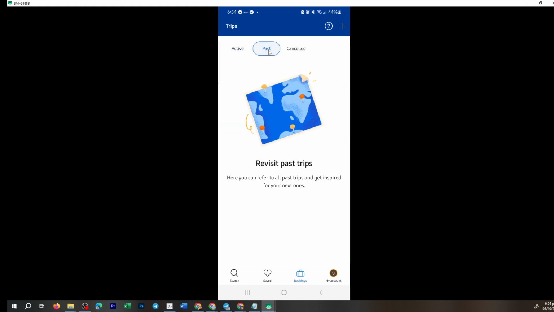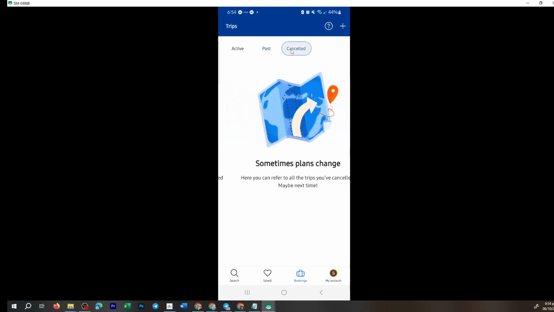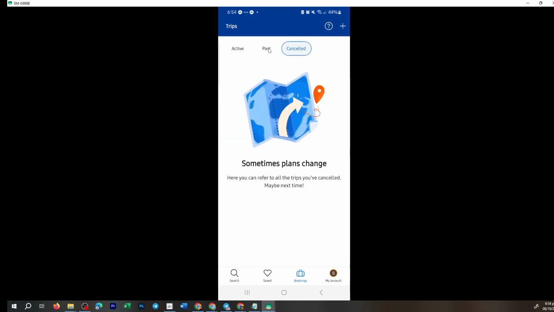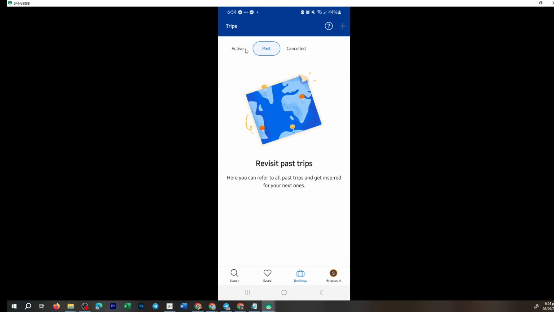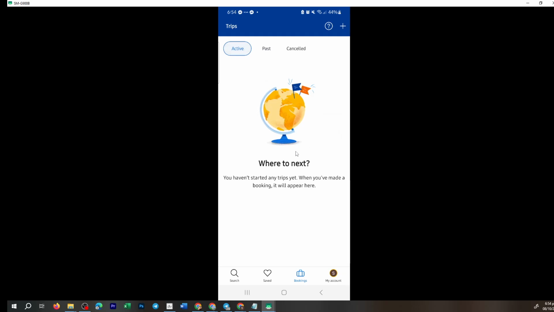Now, to print your booking confirmation, you'd need to select the specific booking you want to print. Click or tap on that particular reservation, and the details of your booking will open up. Look for an option that says Print Confirmation. Usually, this will be a button or link prominently displayed to ensure you don't miss it. Once located, go ahead and tap or click on it.